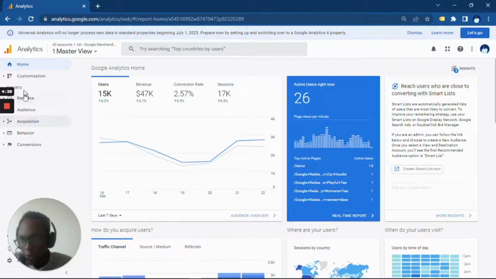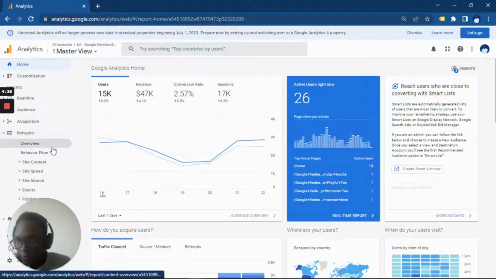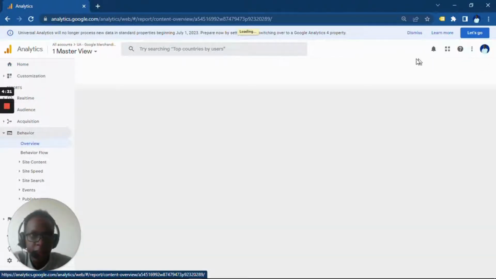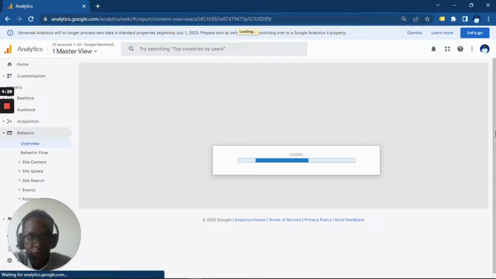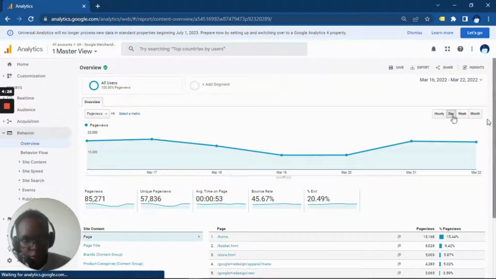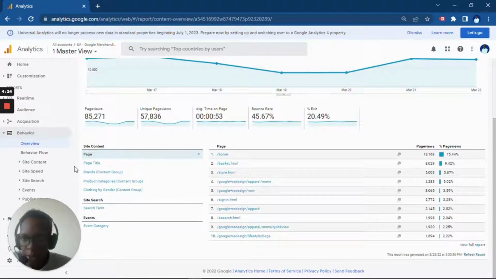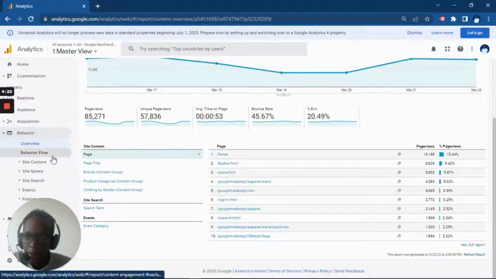Let me show you right here. Let me just click the overview so that we can see. This is a Google Analytics demo account provided by Google. So this is what will be helping us see the behavior reports.